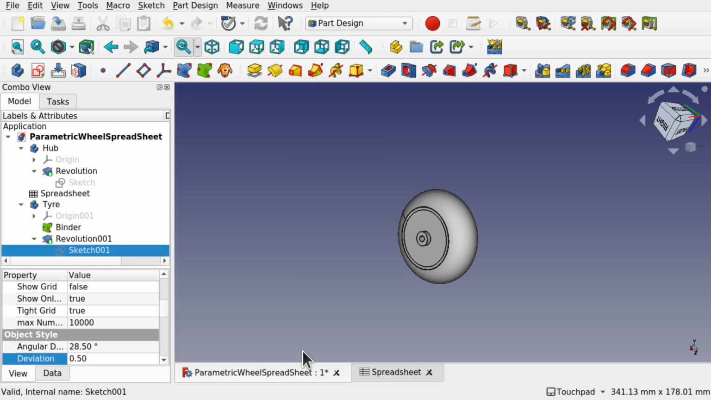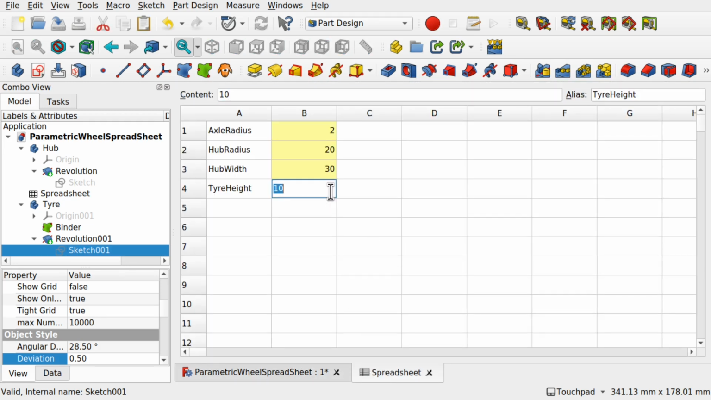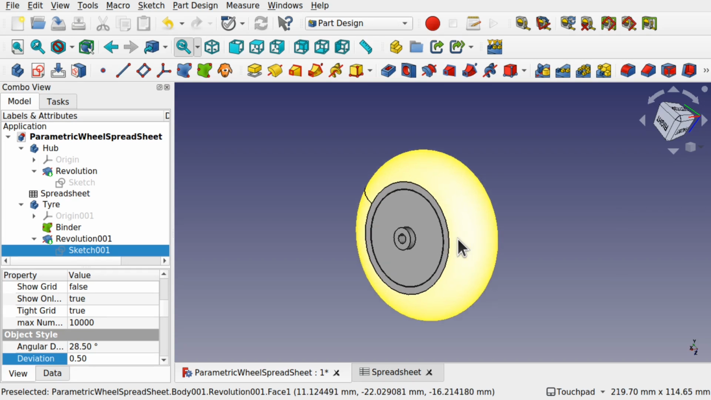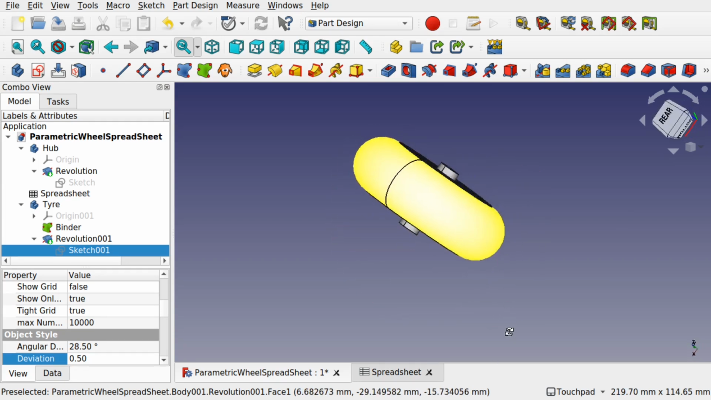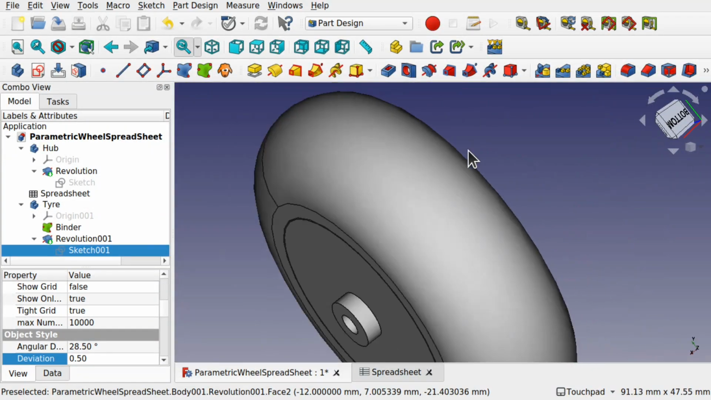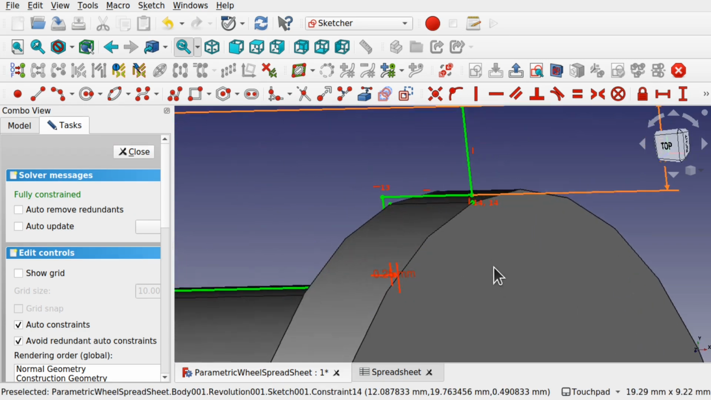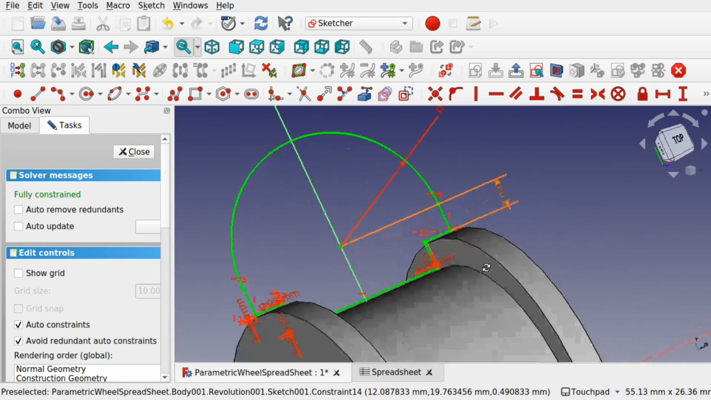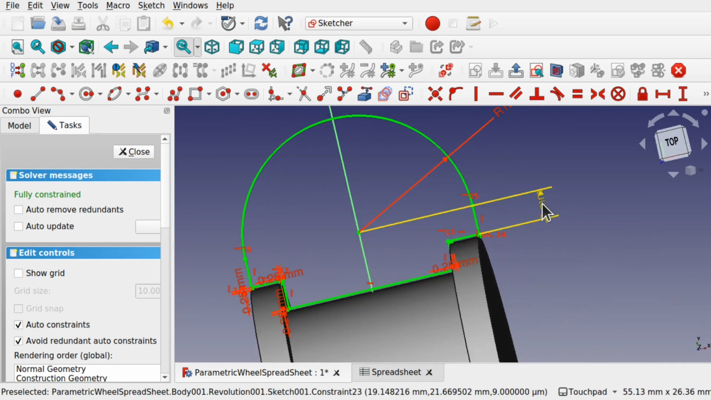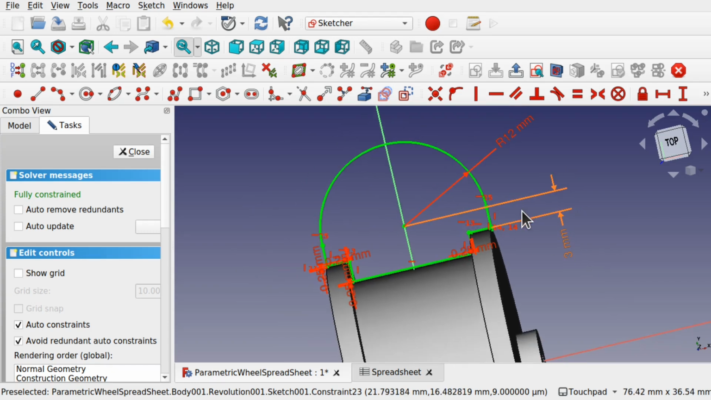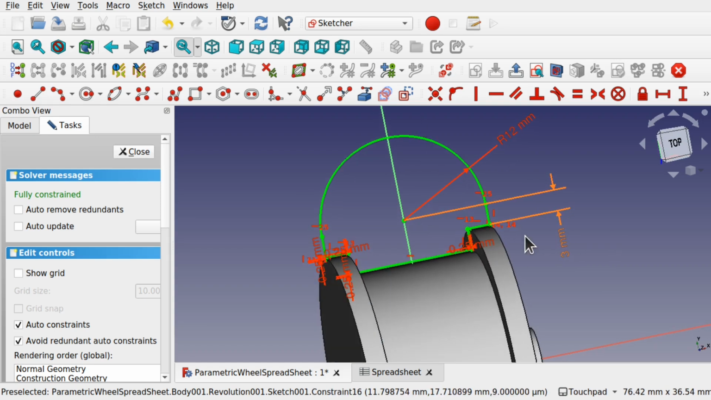So let's come into our spreadsheet now and set this to something like 15. Let's go back, got that there, it all looks good. Let's go back into the sketch and have a look, see what's happened. So that's sitting in there. So we've got the 3 millimeters because we set it to 15, and 12 millimeters there. So that makes 15 height.